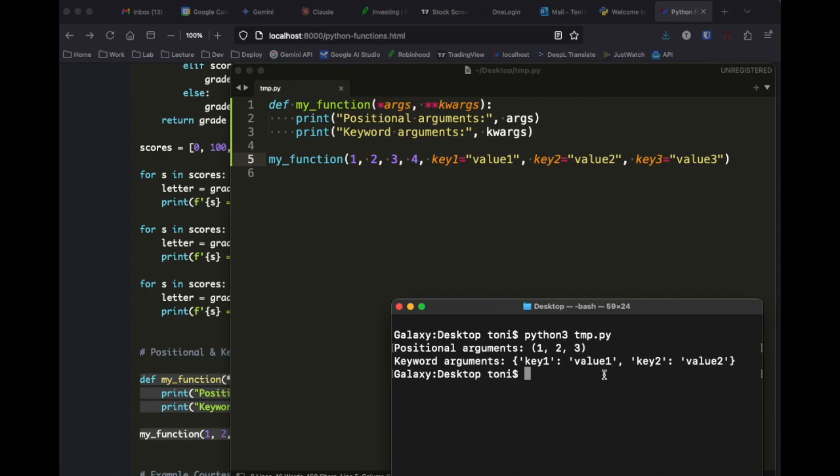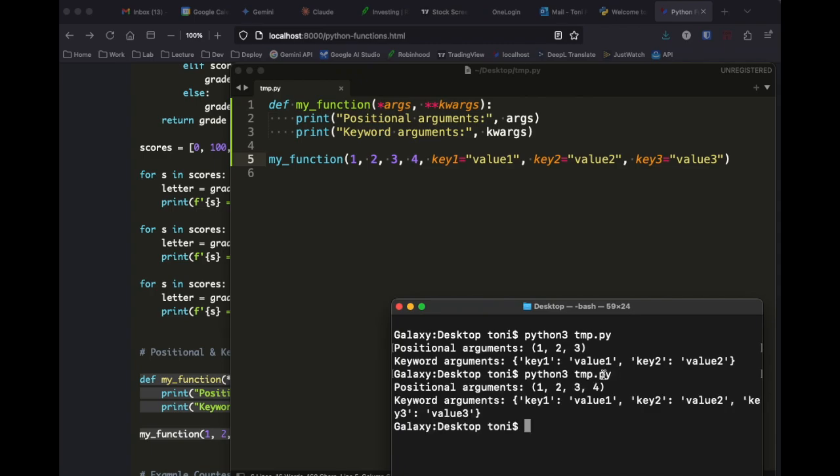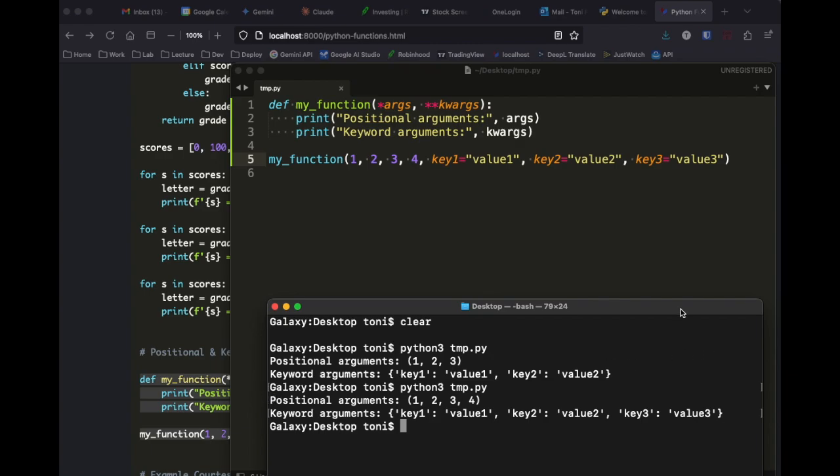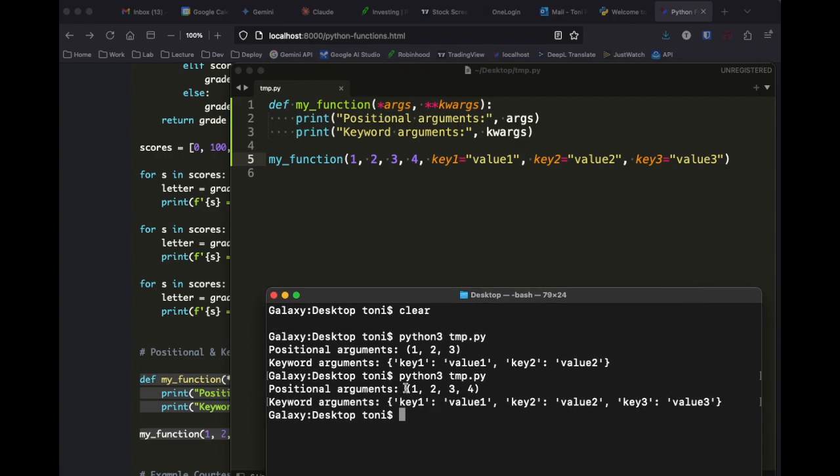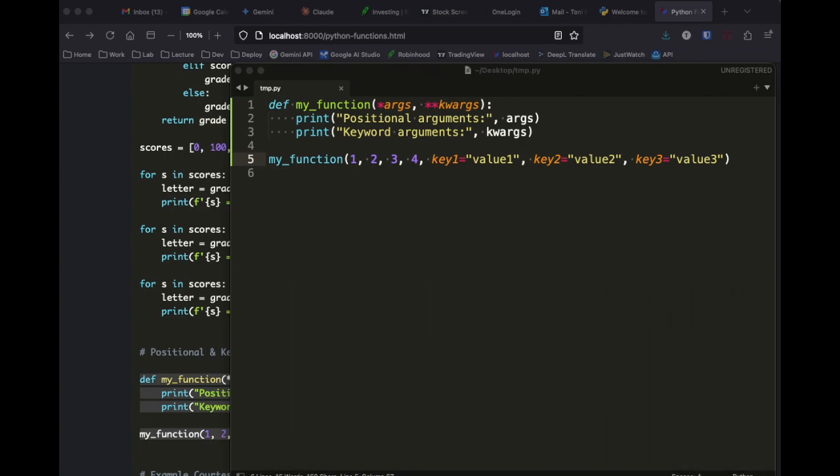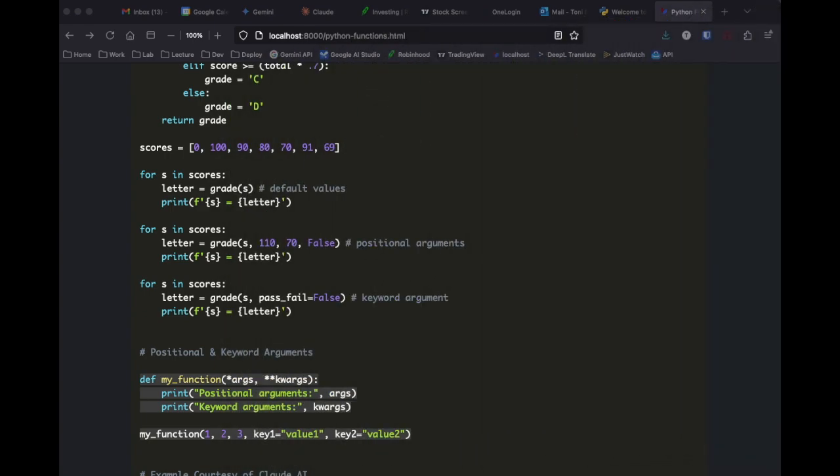Save that, execute, and you can see that this worked just fine as well. The initial positional arguments were stored in a tuple, and then the keyword arguments were stored in a dictionary, and these print statements printed those out. So that's an example of how we can use the asterisks in Python functions.